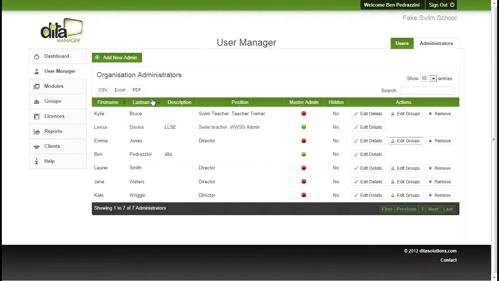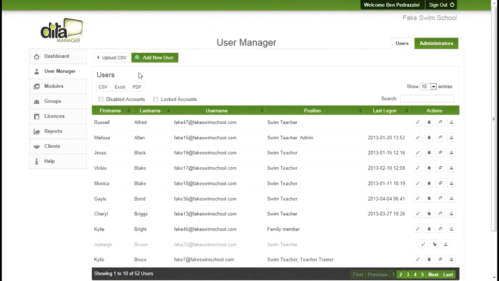Virtually everywhere throughout the system we have these three buttons: CSV, Excel and PDF. That's how you can pull out reports on everything that you're seeing on these screens. And if we want to add new members, we've got an add new admin member there, and back over on the user table we can add new users there, or we can upload CSV files so that if you want to integrate hundreds or thousands of staff members in one go, then you're not having to enter their names in individually.